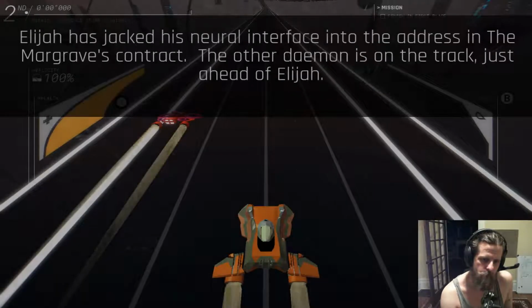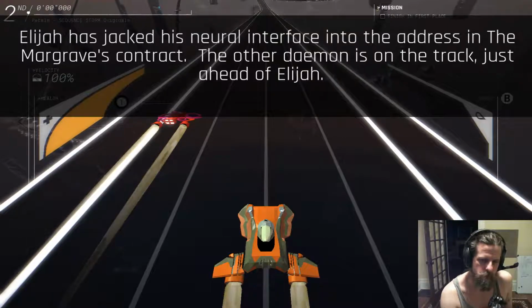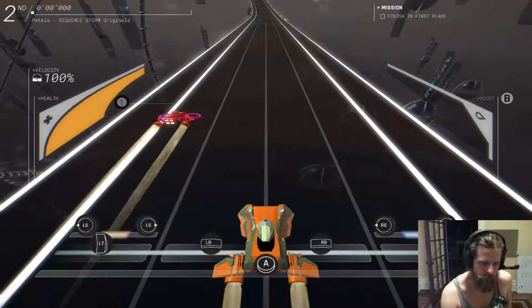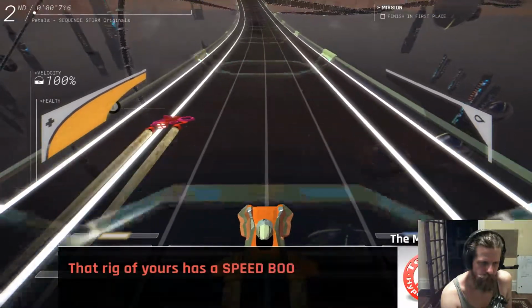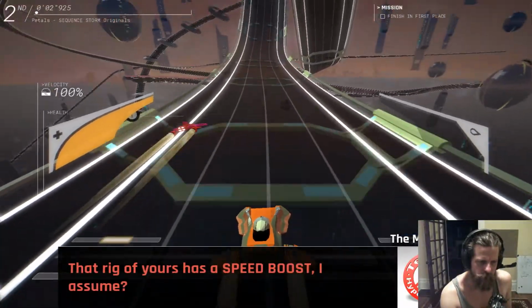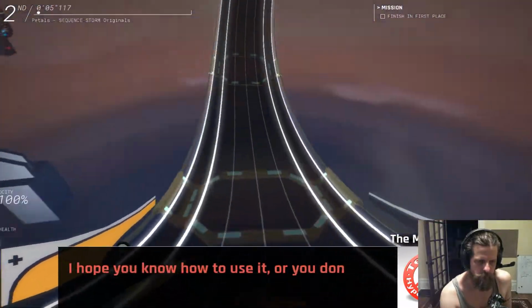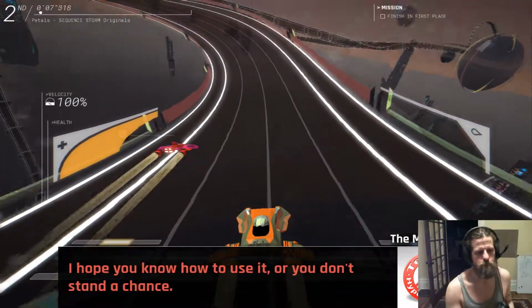Elijah has jacked his neural interface into the address in the Margrave's contract. The other Damon is on the track, just ahead of Elijah. Yeah, so we're racing against this other guy. The Margrave says that Ring of Ears has a speed boost, I assume? The Margrave says I hope you know how to use it, or you don't stand a chance.